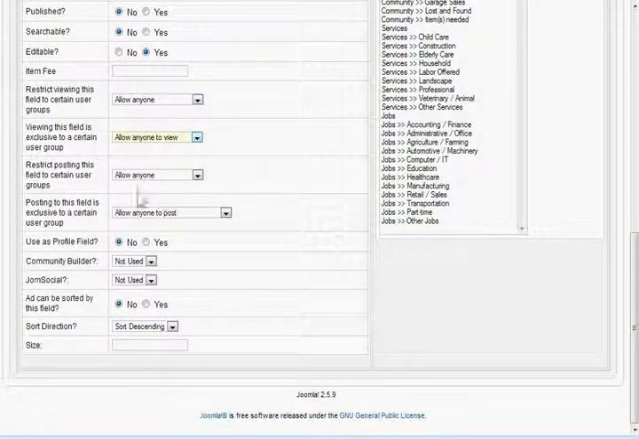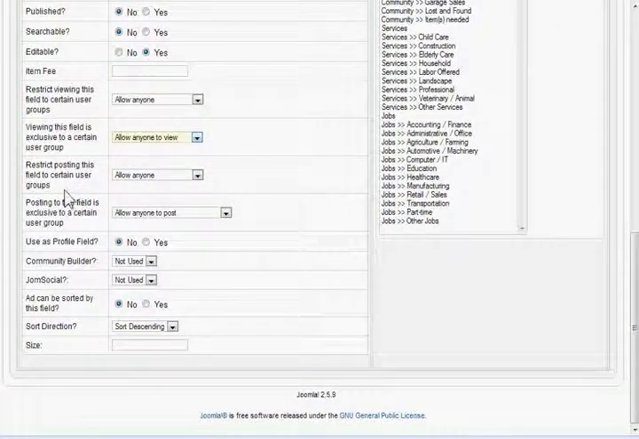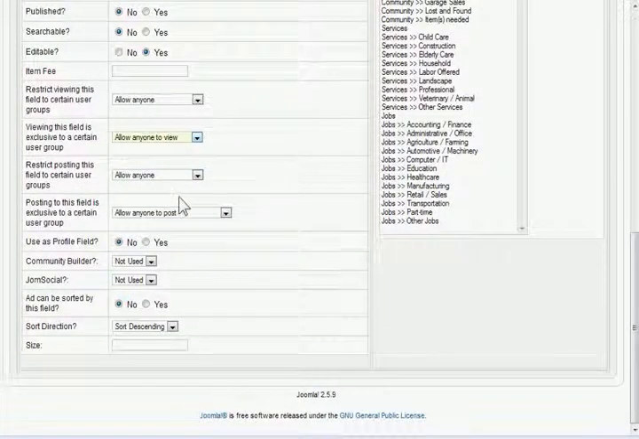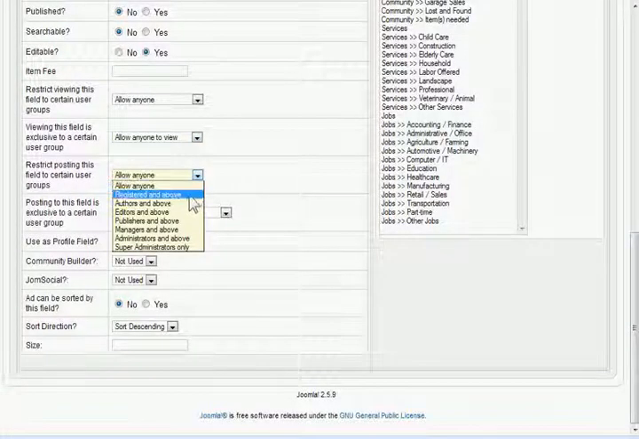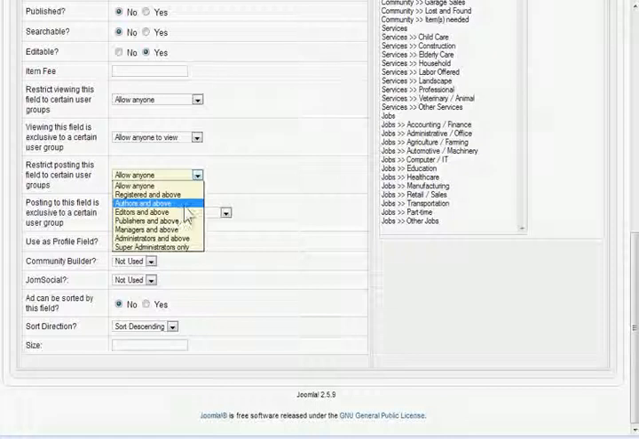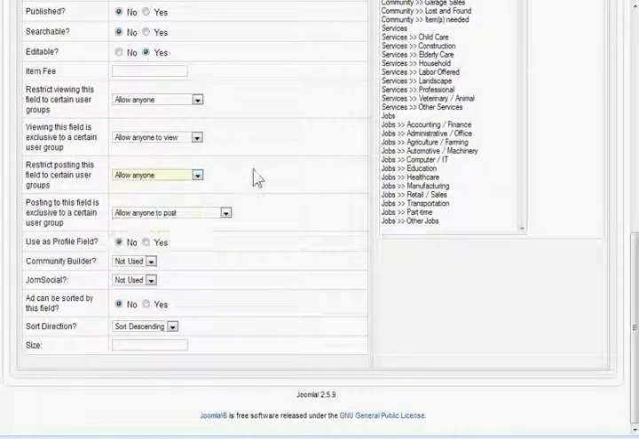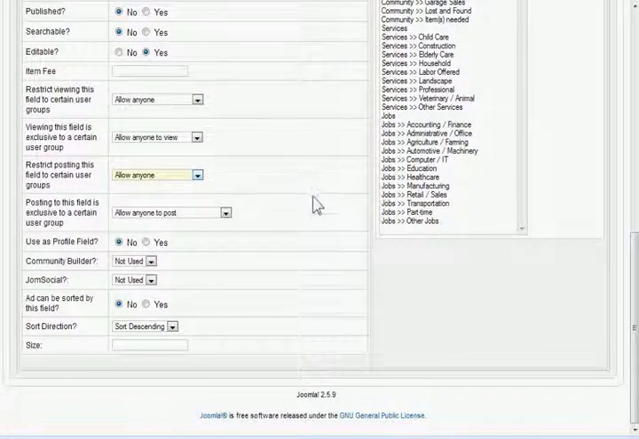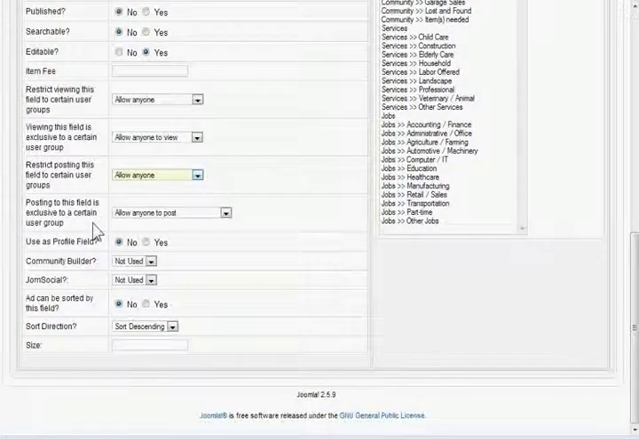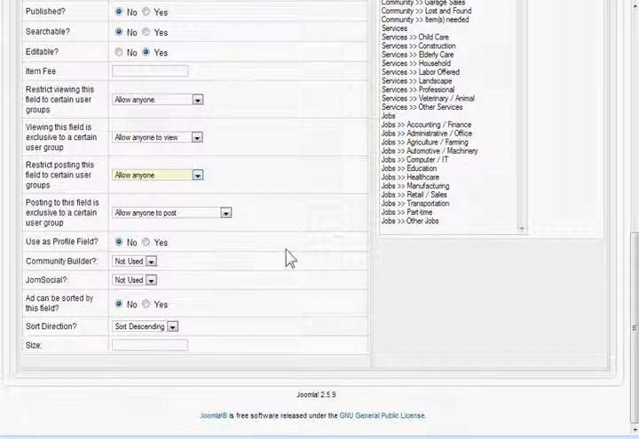Things such as that. And then also restrict posting this field to certain user groups. Again, this is to prevent people from posting this information unless they are registered or they're authors or editors, etc., depending on your membership levels. Okay, and again, another field is to allow this field to be exclusive to a certain user group.